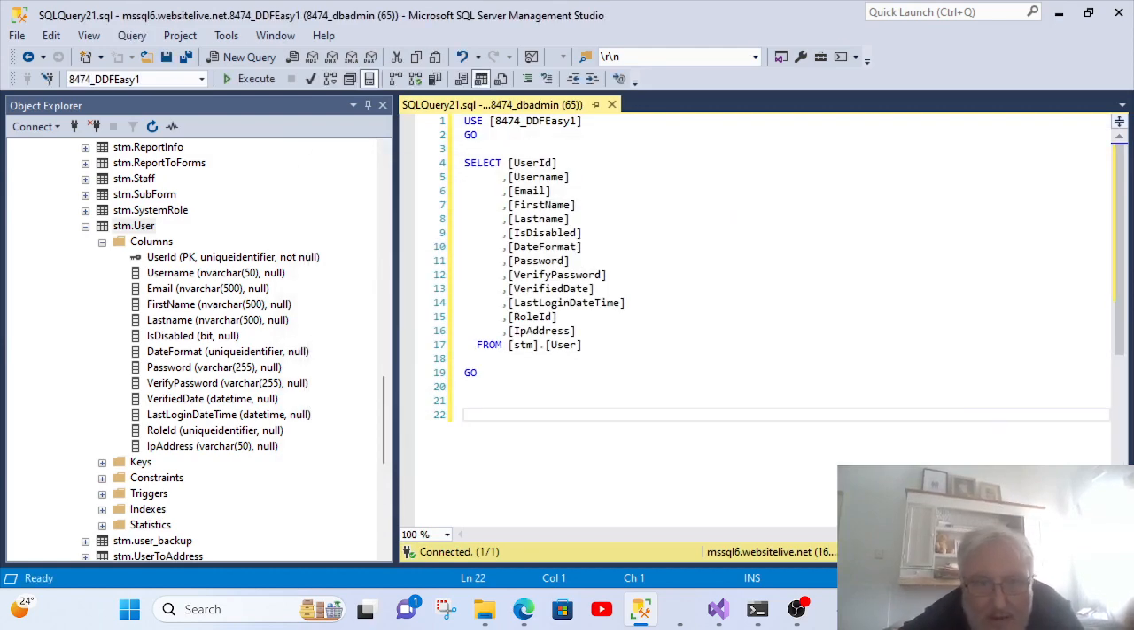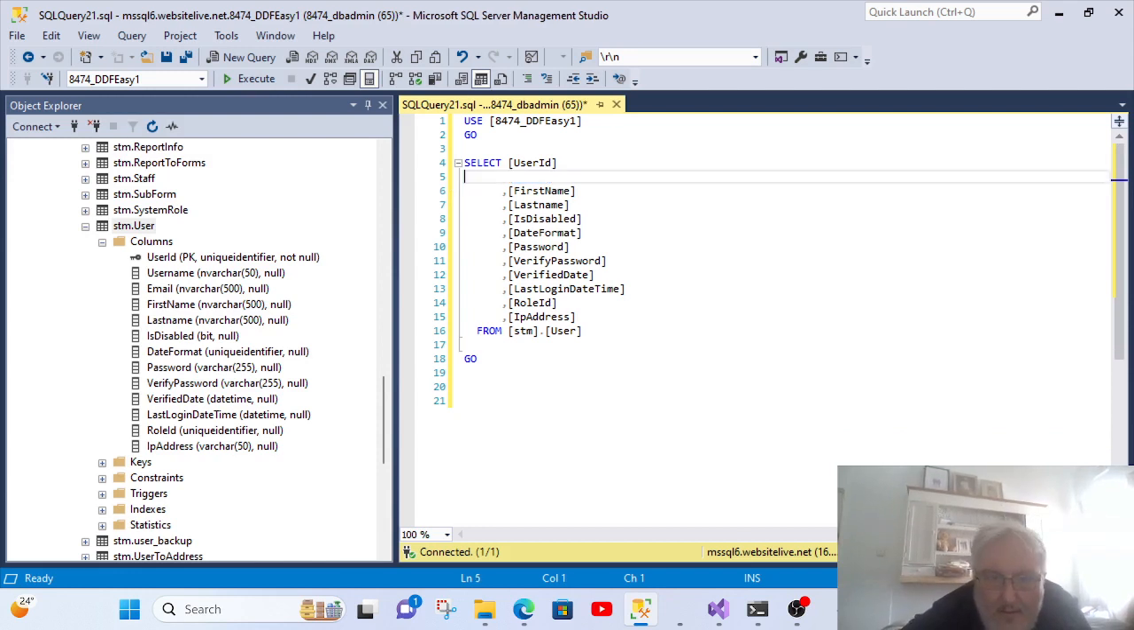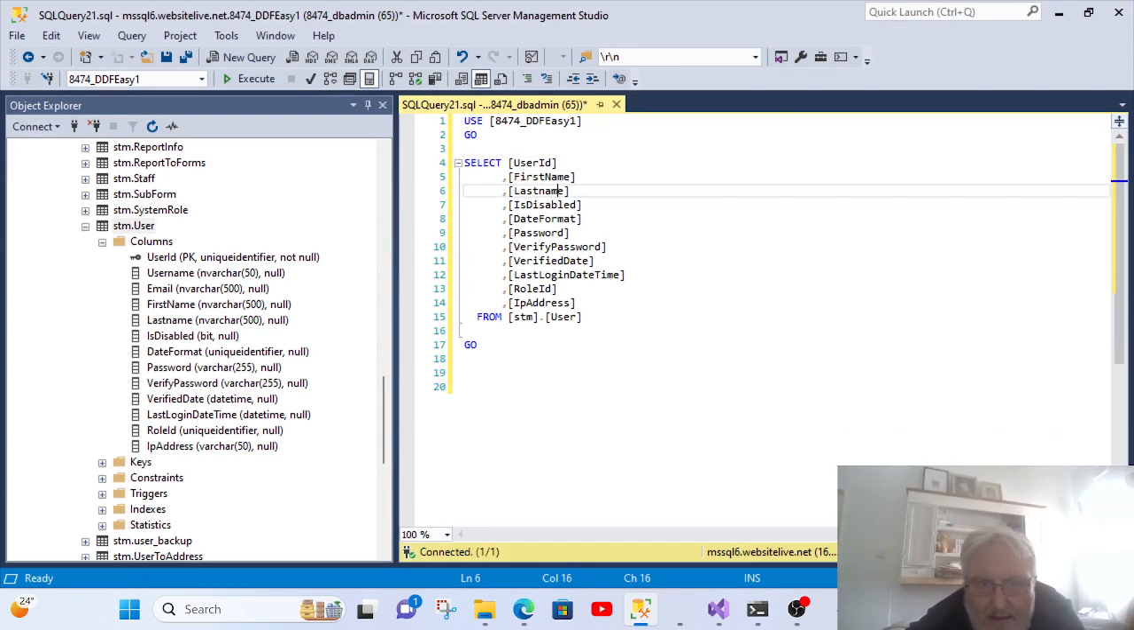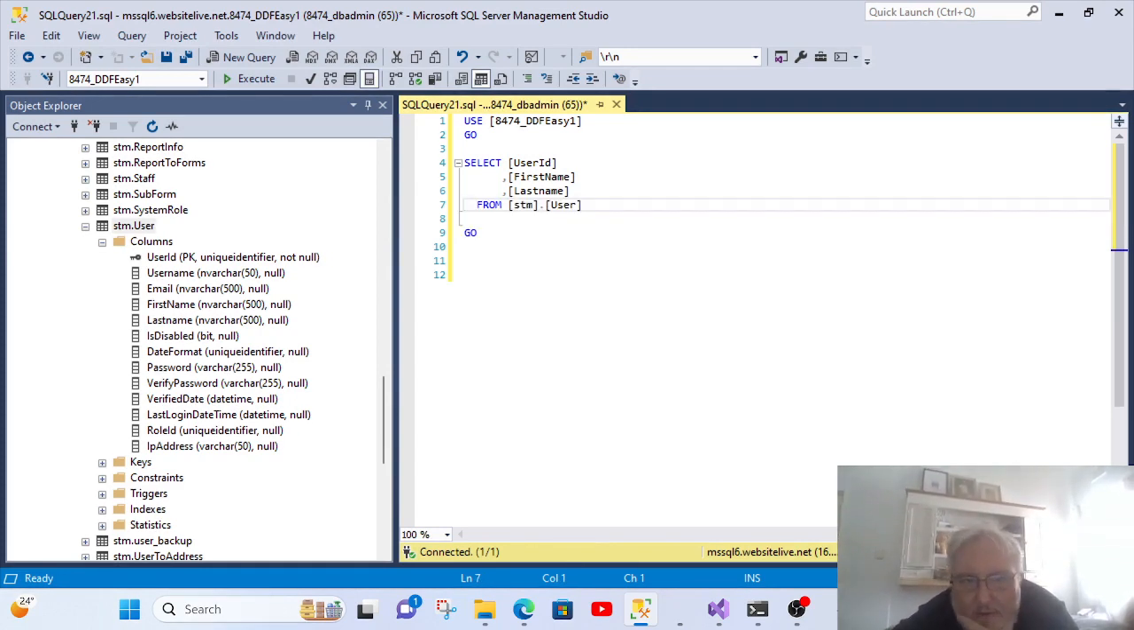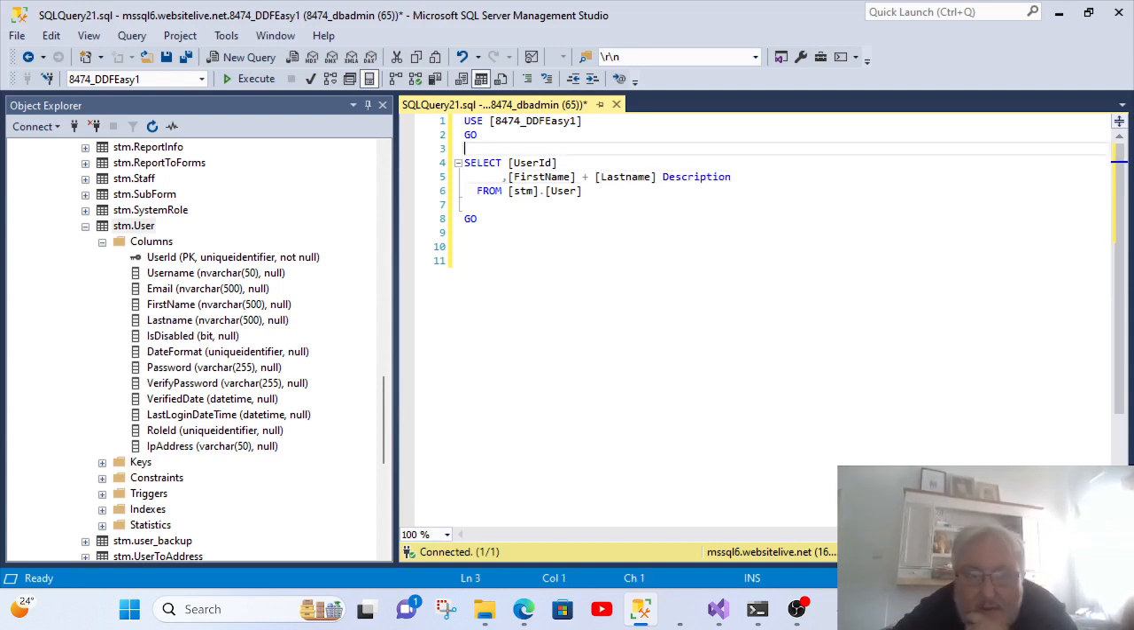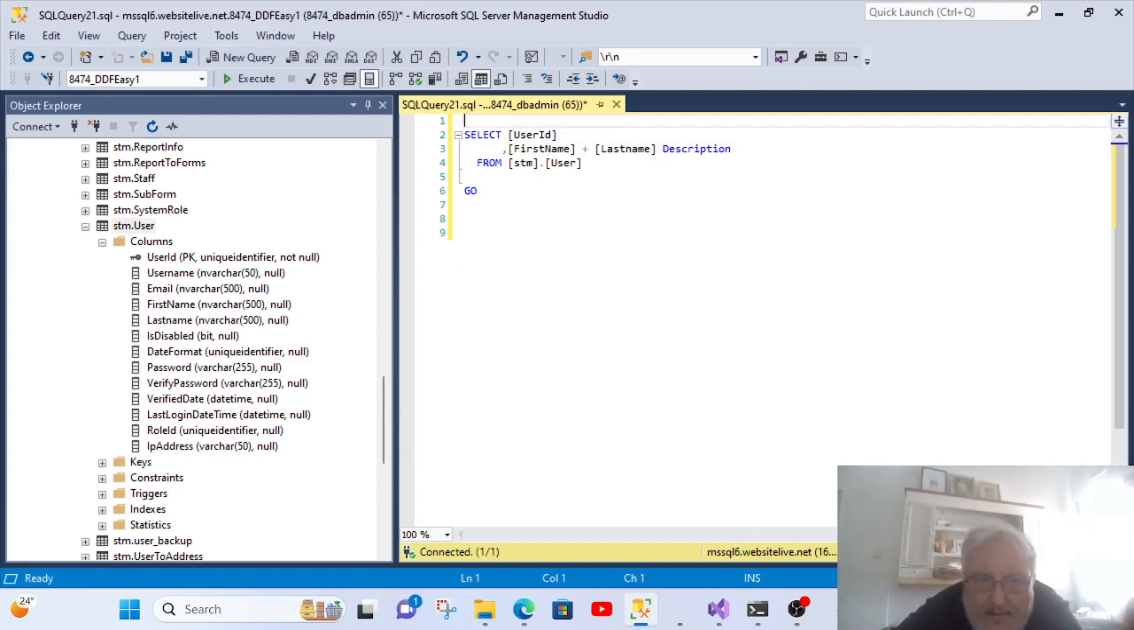So what I will do is I will actually build this into DDF. This is what I'm going to do. I'm just editing this now. I'm going to say, just give me the first name and the last name from the user table where it matches on this ID, okay? And just one little tip when it comes to designing combo boxes, you've got to always have a description column called description. So if I just delete all that, you don't need that. That's the statement I'm going to be running.